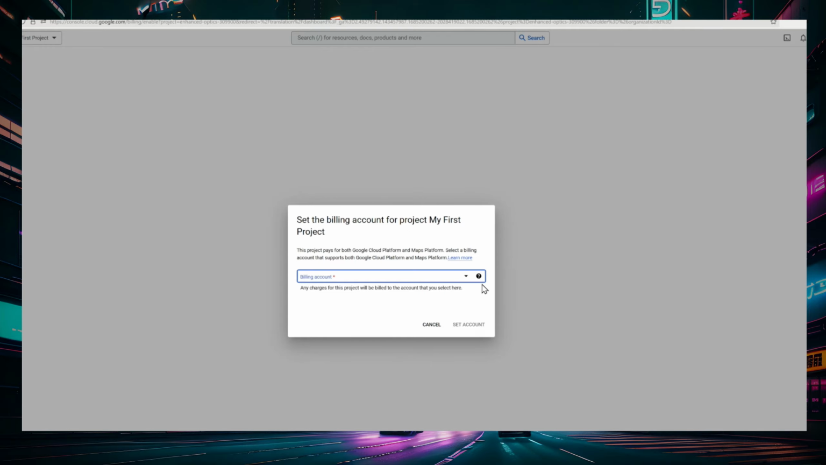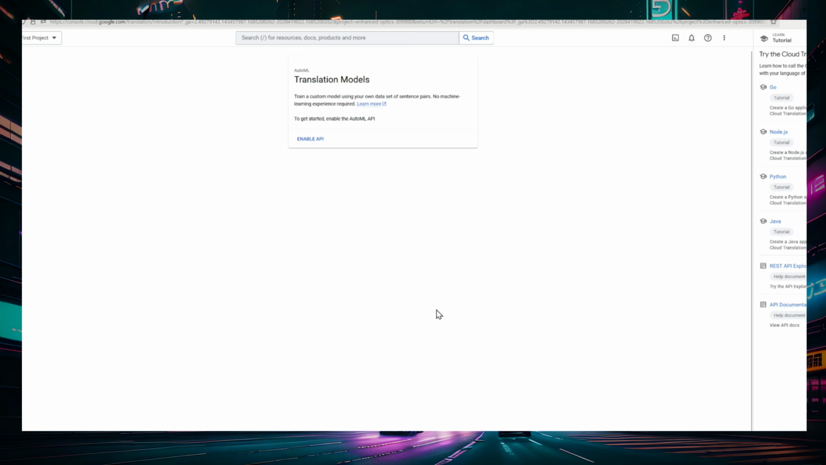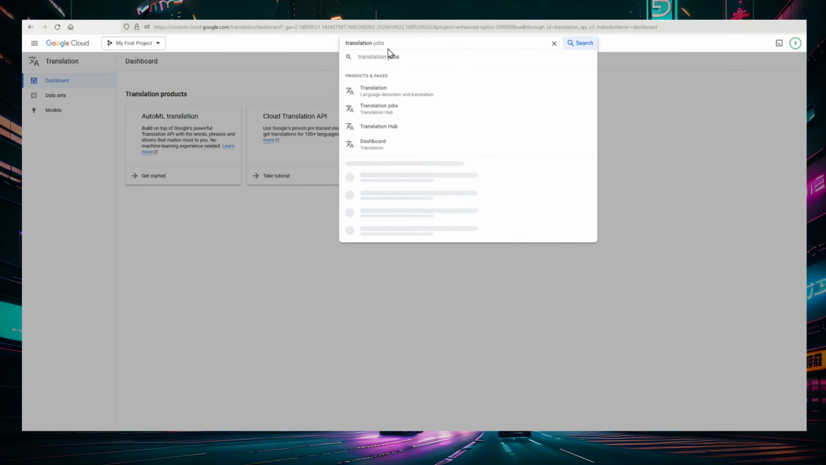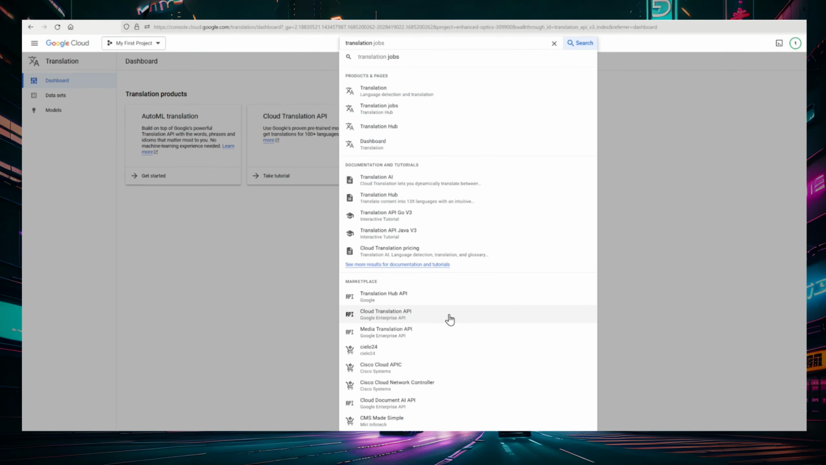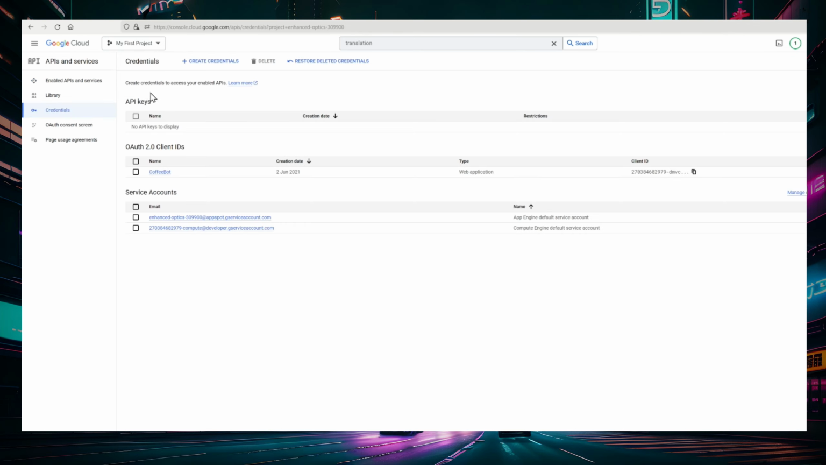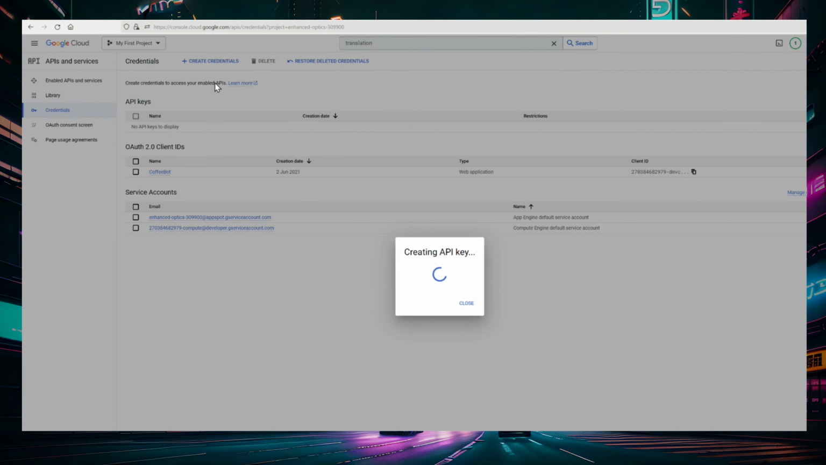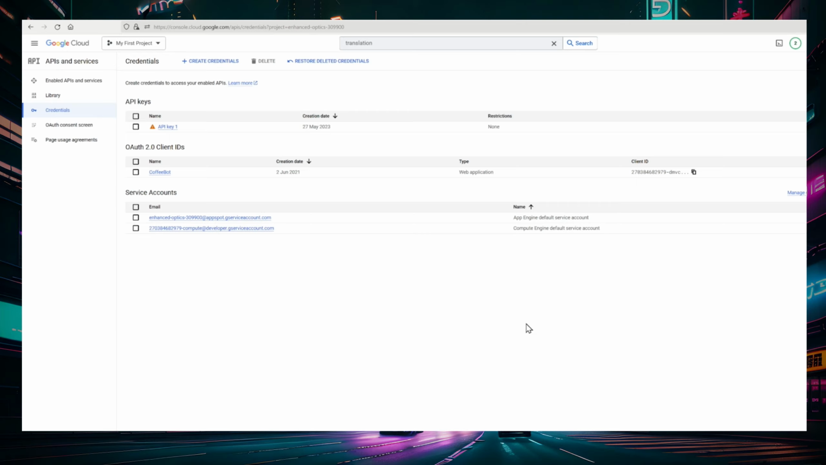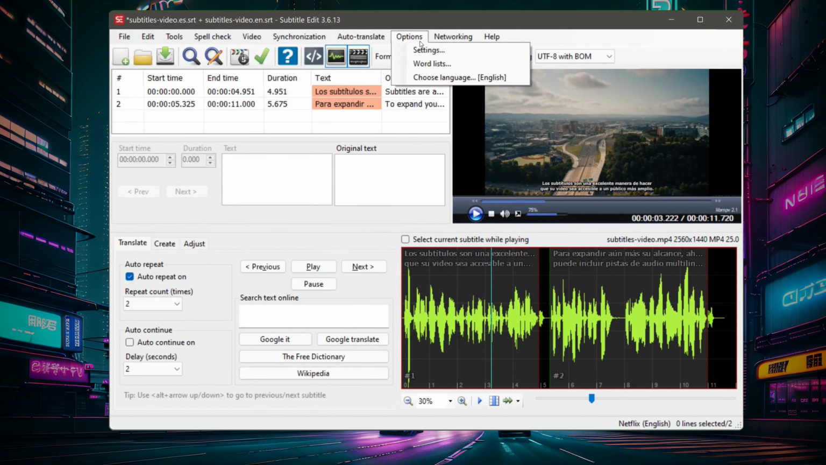To add your Google Translate API key, you'll need to create a Google Cloud account, set up a first project, and add a billing account. Then you need to enable the Translation API for your project. This will make it possible to generate an API key which lets you use the translation service. Once you've got the key, paste it into the Google Translate API key field.